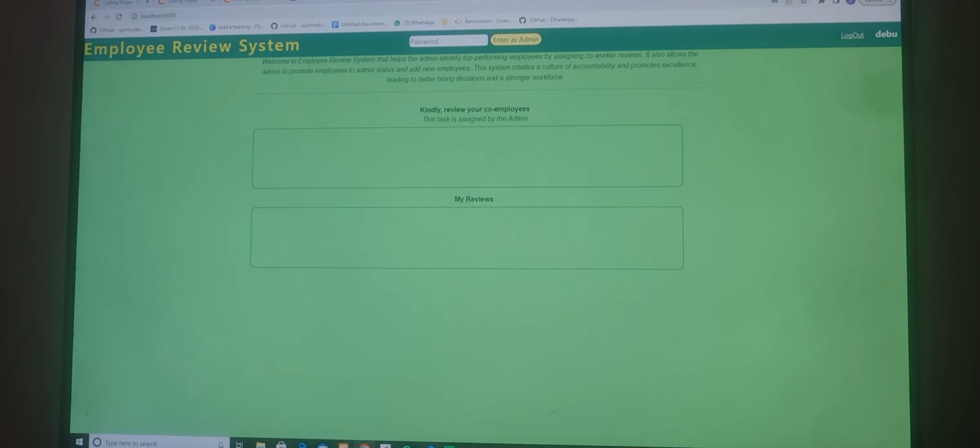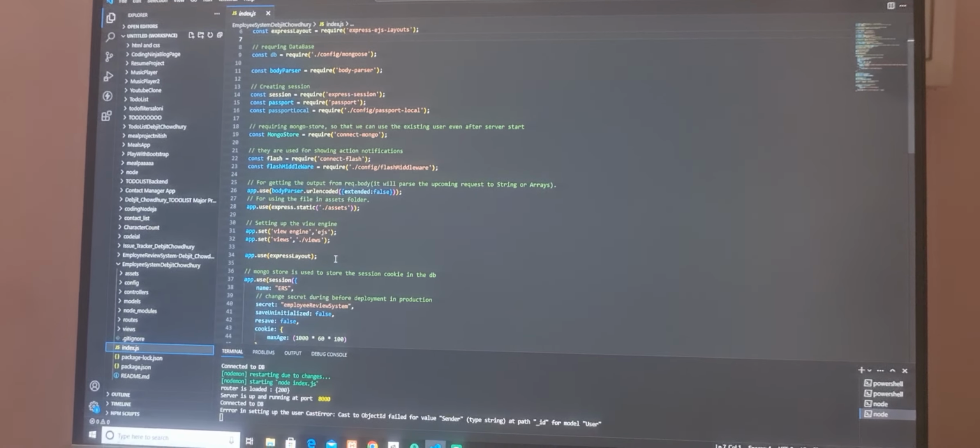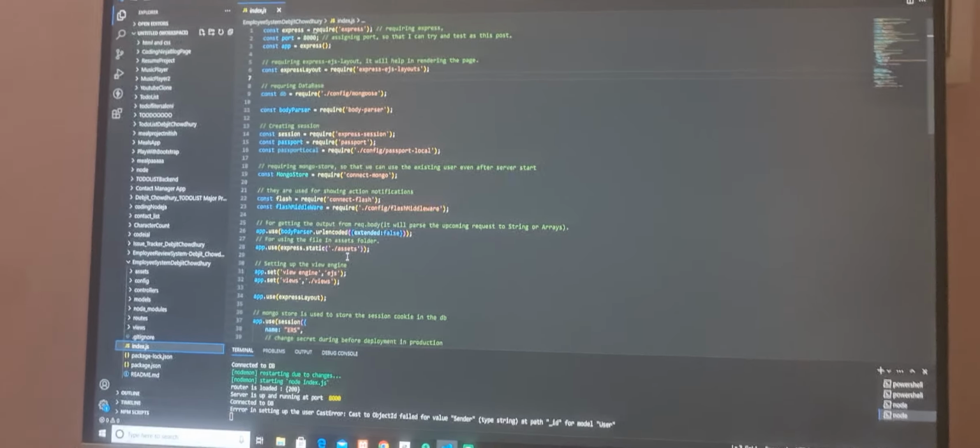Now coming to the code. So this is the index.js file. It is the entry point of the project. Sorry for the inconvenience.